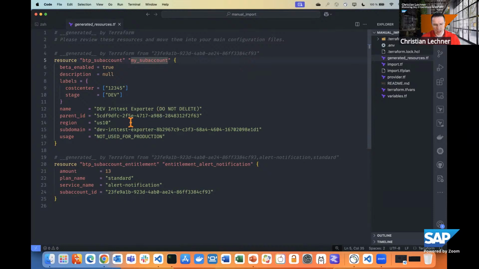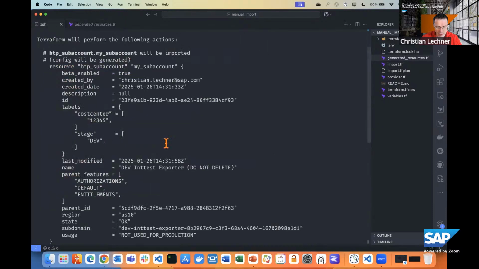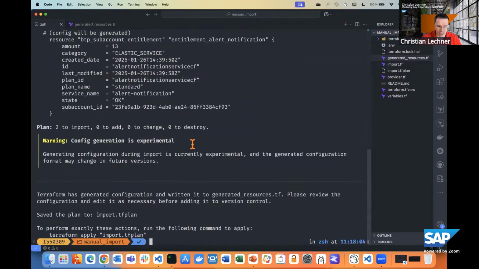In addition, I might want to also extract the parent ID as a variable. I might want to extract the region as a variable, because that's how I would craft the configuration if I did it manually. And as you can also see, there is an optional parameter which is not filled for the subaccount that I've been using, and that's why it's set to null. Usually I wouldn't put that in the configuration, right? But that's how it is. That's the best the Terraform CLI can do.